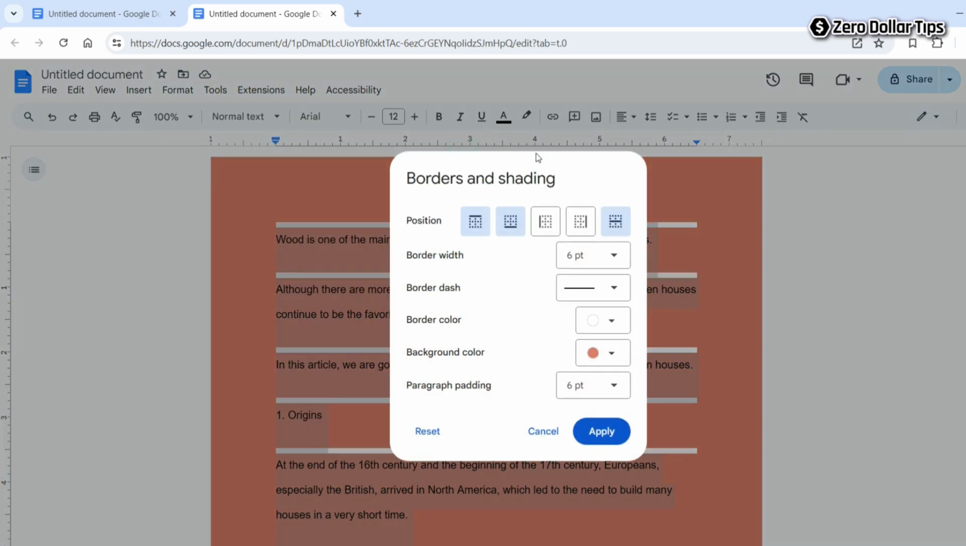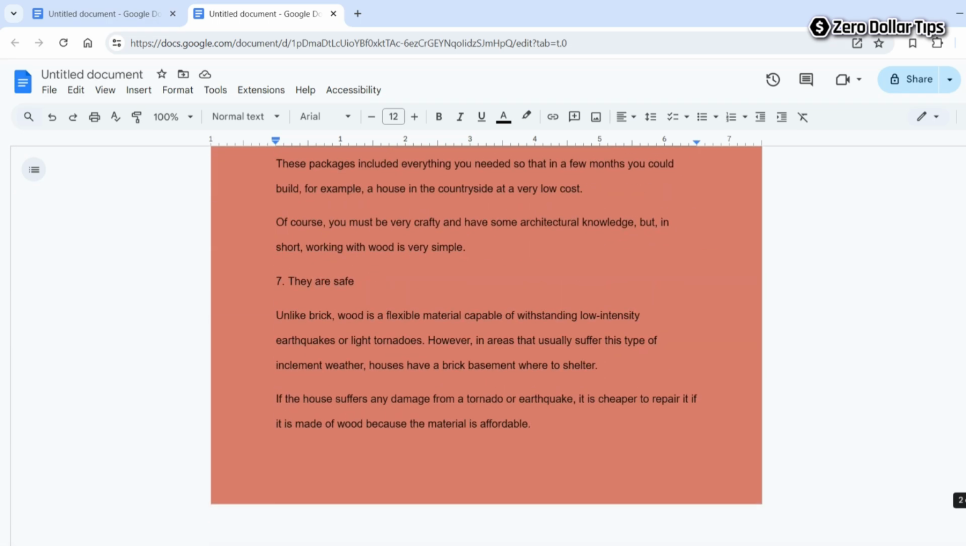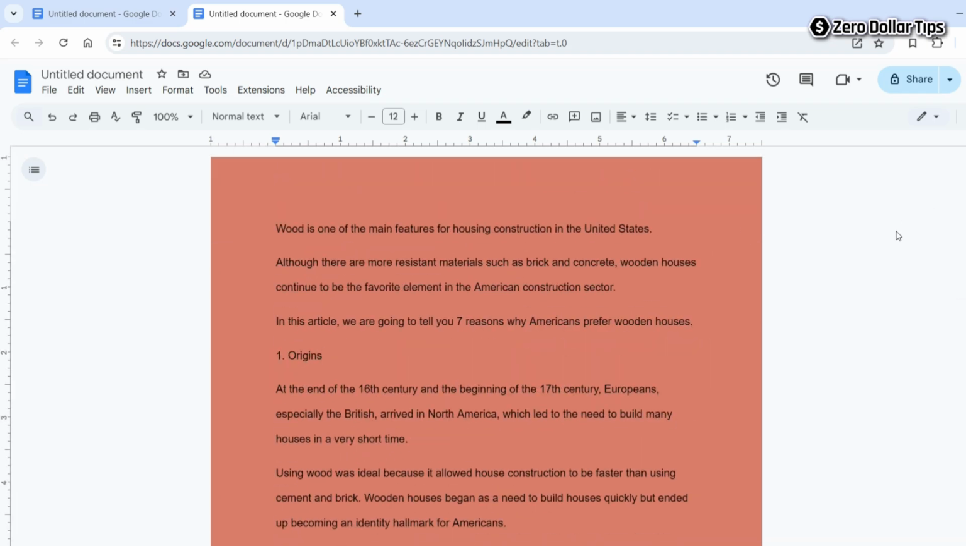And now on the Borders and Shading dialog box, you will see the Reset option. Simply click on it and then click on Apply button. And the Google Docs page color not changing problem will be fixed. You can see all the white spaces between paragraphs have been removed, and now your Google Docs page has a nice background color.